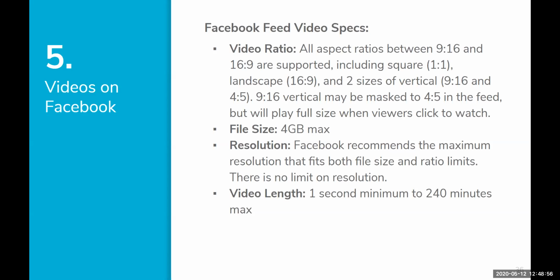And then for your file size for Facebook feed, 4 GB max. So that's another really important thing to realize: when you're creating video content, that 4 GB max is the file size that Facebook allows in their feed. Resolution: Facebook recommends that you use the maximum resolution that fits both file size and ratio limits. So use the max resolution that will fit into that video ratio we talked about, into that square video, into that landscape video, and within that file size of the 4 GB max.